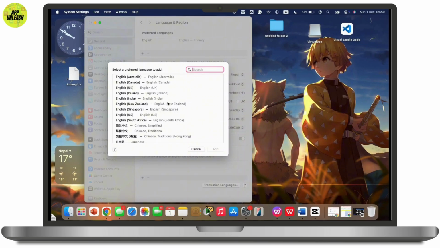After adding English, click on it and select Use as Primary. Then your Mac may prompt to restart to apply the changes. After restarting, your Mac should display in English.